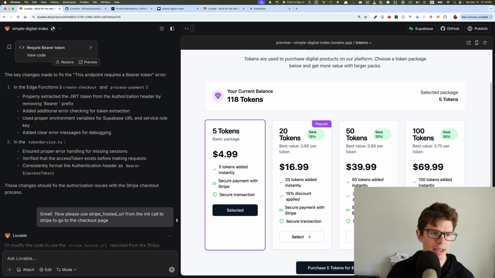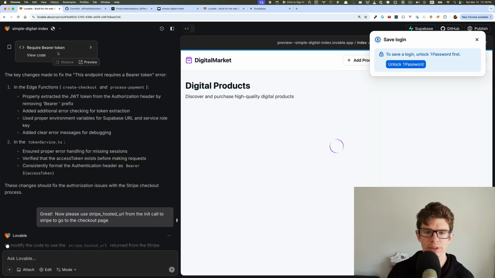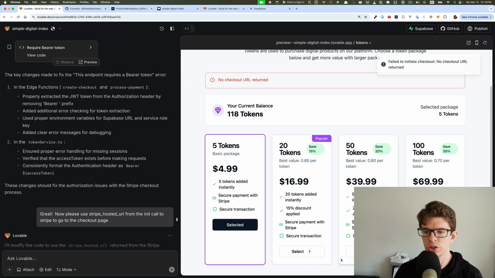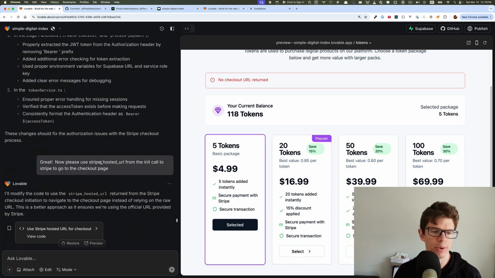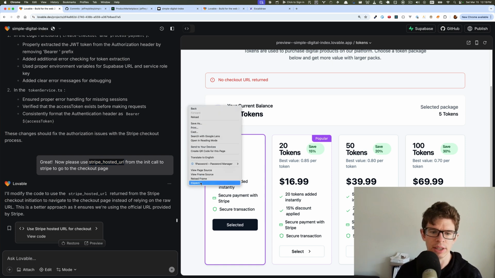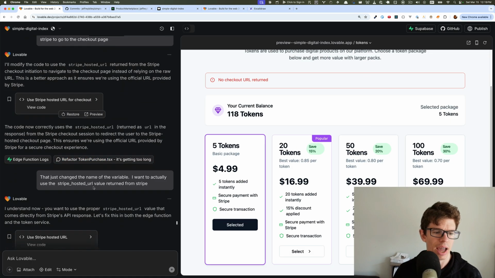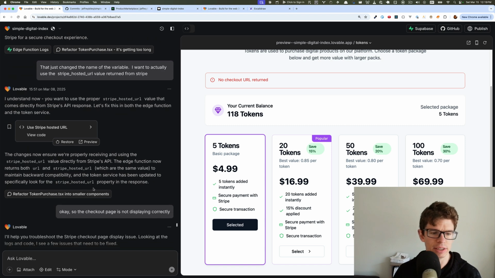All right, and this is actually where it fixed it, I believe. And so we hit here, and so, oh, right, no checkout URL returned. So it fixed the thing we were doing before. And now we say, okay, use this to go to the checkout page. I had to use the technical knowledge. I believe I looked at the Stripe docs and also at the data it was sending us, open the inspector. And then at some point, it actually fixes it.